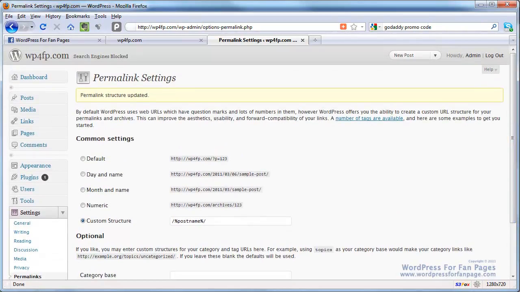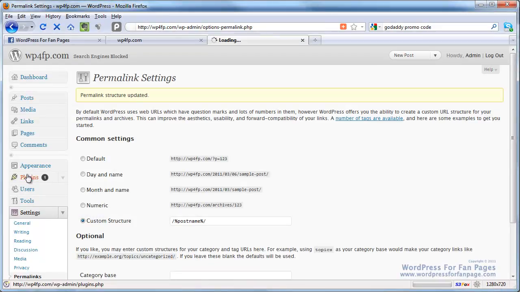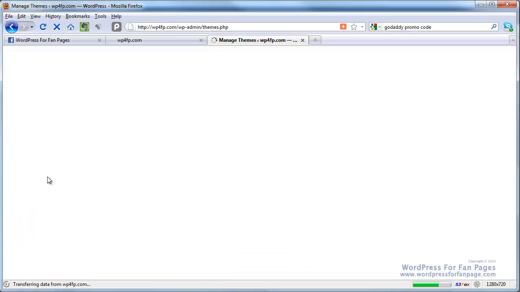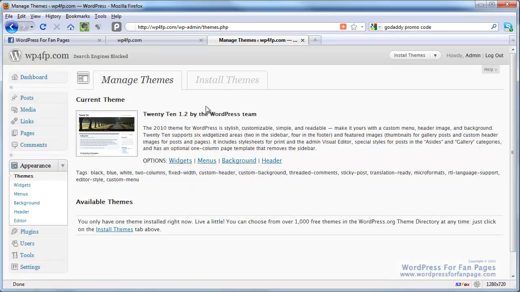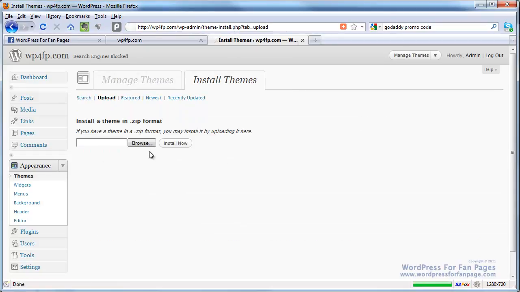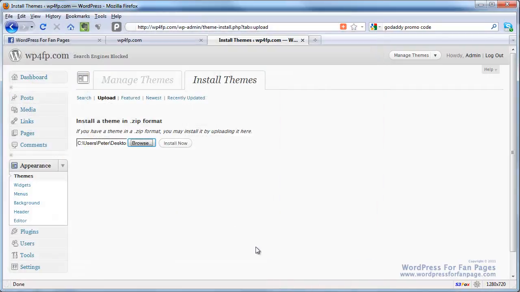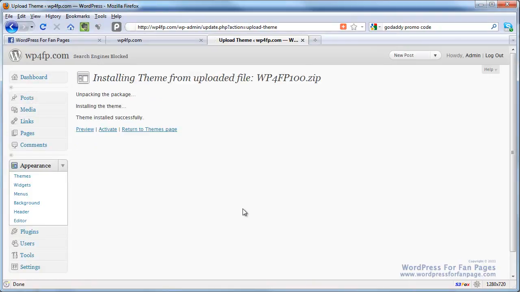So to go back to a list of what it is next to do, I'm now going to install one of these templates, which once again is quite an easy task for those of you that know templates. A theme, and I'm just going to upload, and I'm just going to take that one, the one with the menu but no article title or comments. I'm just going to install that one. It takes a few seconds, and then I can activate it.